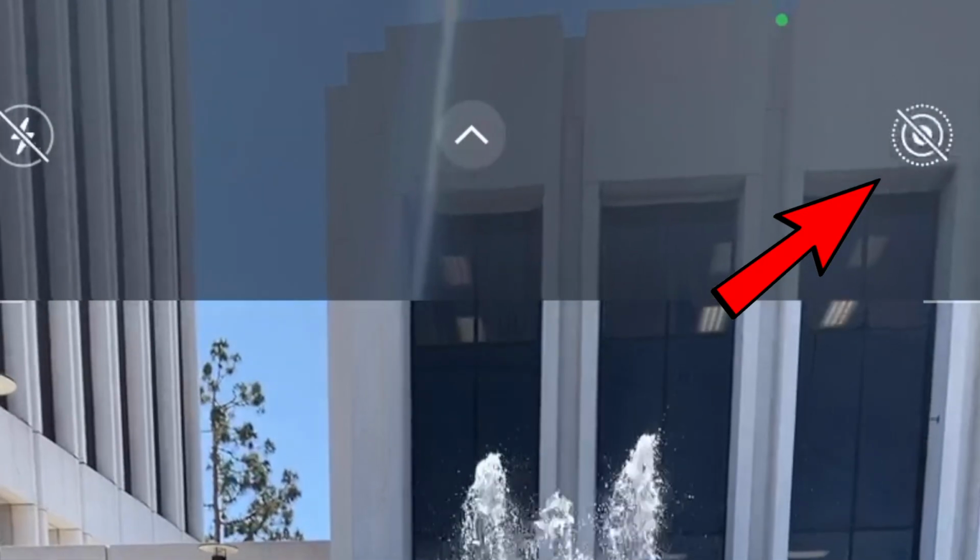Tip number three is going back into your photo mode, and if you look in the same spot that the f-stop is, you have live mode.